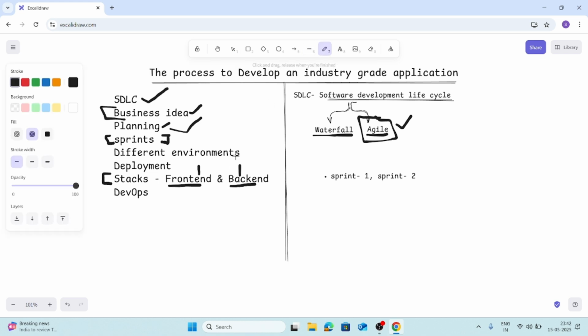What's in the development environment? A development environment is a different environment. So different environments, what I mean is that there are three kinds, whenever we develop a certain kind of application. Okay, sorry.